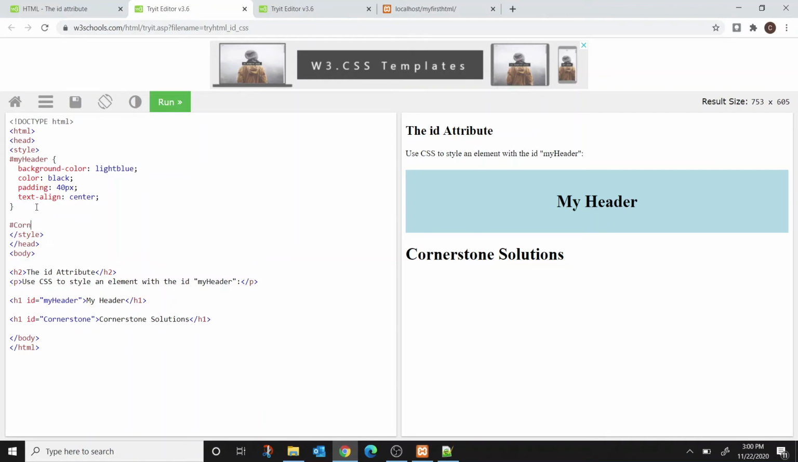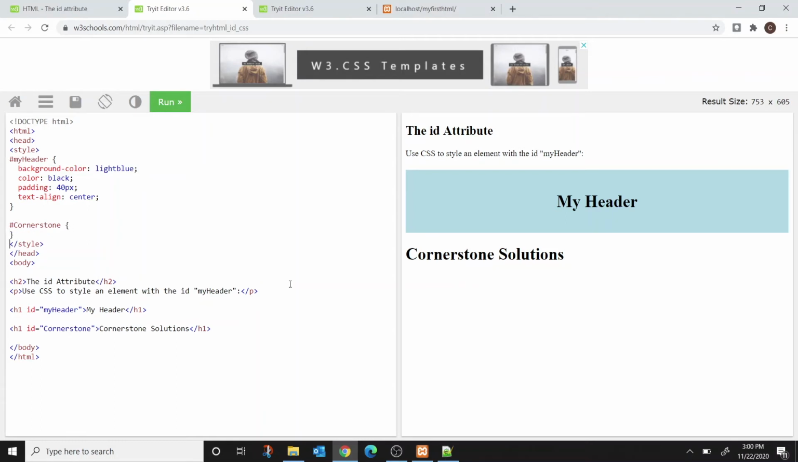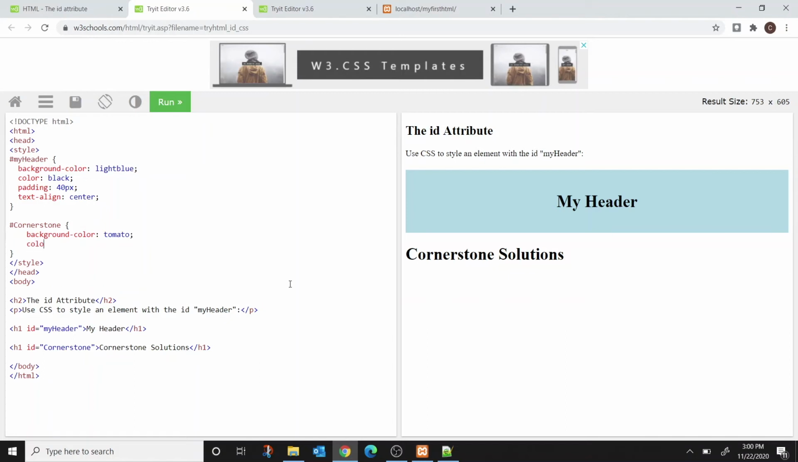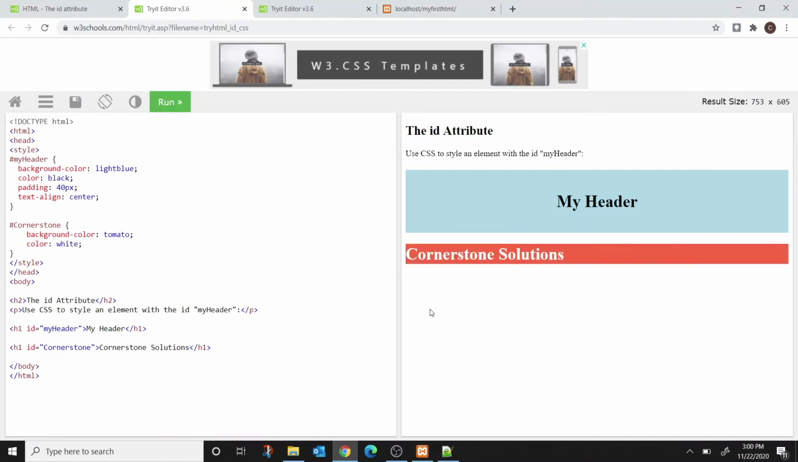So let me add my styling for that. Hash, because it is an ID, open and close curly brackets, and let me say background color tomato, color of the font is white, and that's all. And let me run, and there you go. So here you see the ID cornerstone is applied this style.